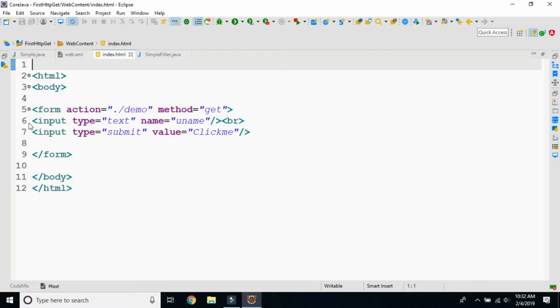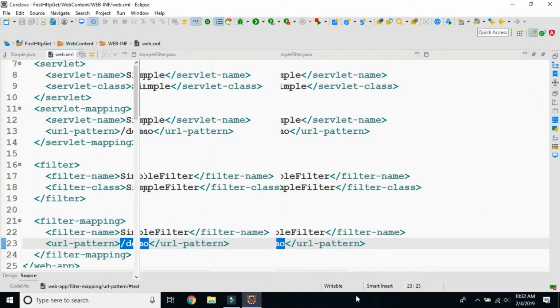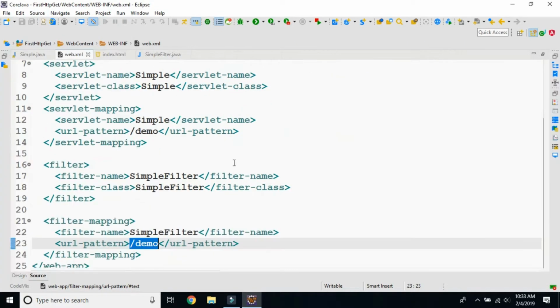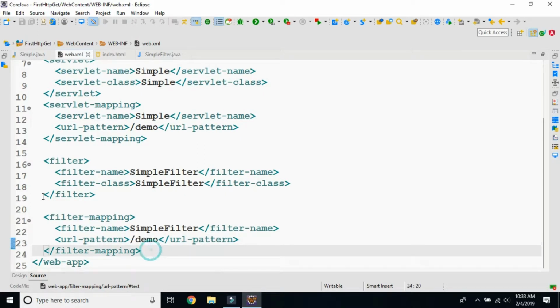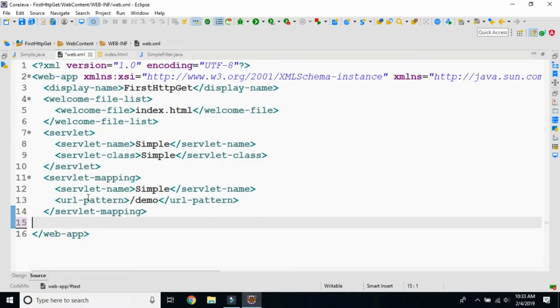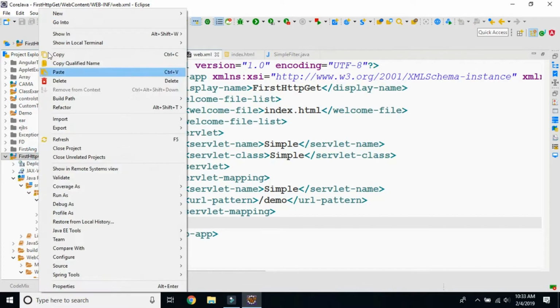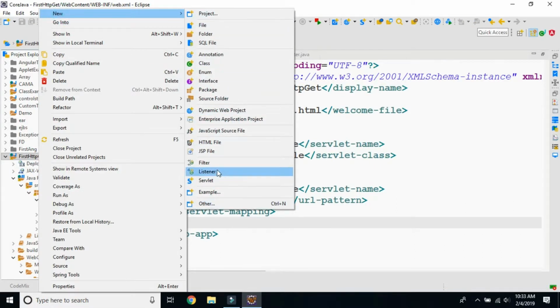Next, how to create a listener we are going to see now. Now let me erase this particular filter. I don't want filters, so I'll remove this filter. Let the servlet be there. Okay. Now you just check it out. Right click, new listener.